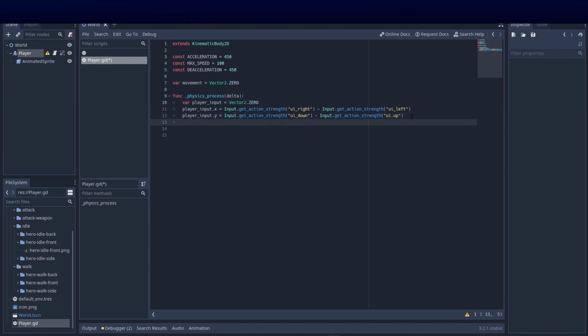Then the next thing we just need to obviously normalize the input. So let's go ahead and go player_input and just set that vector to normalized. It should come up. Normalized. Surprised it didn't. Input normalized. There we go. Great.